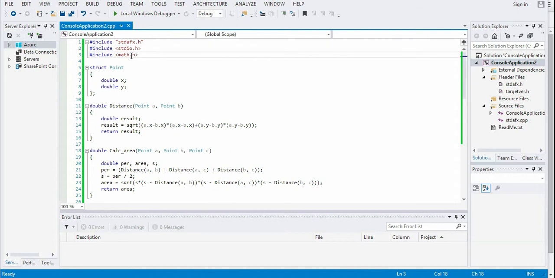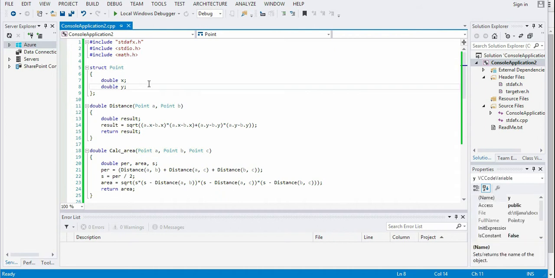And also we are going to need some functions for calculating distances and areas, for which we will use a square root, which is a function written in math.h. And all of these libraries have this .h extension, which just means header. It's short for header.